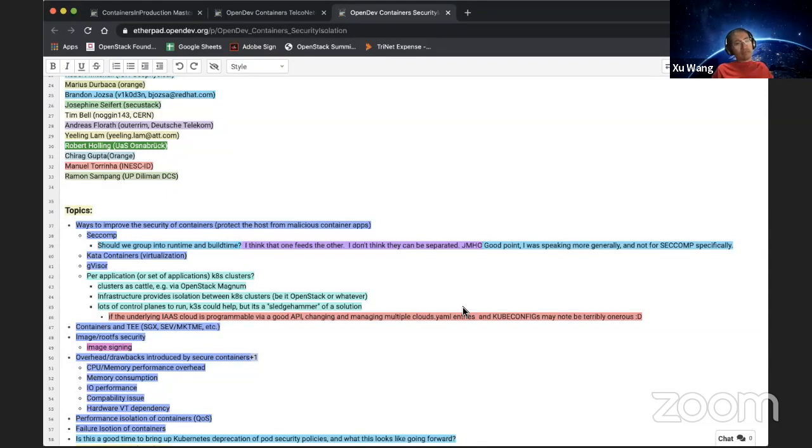So there may be some part of container security about protecting the container applications from the host. That's another part. And right now, I think that may depend on some hardware features such as SGX and AMD SEV and MKTME and maybe other hardware architectures. Is there anyone interested in this part?